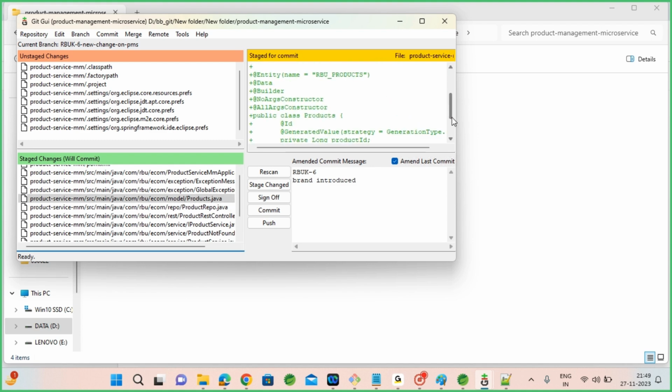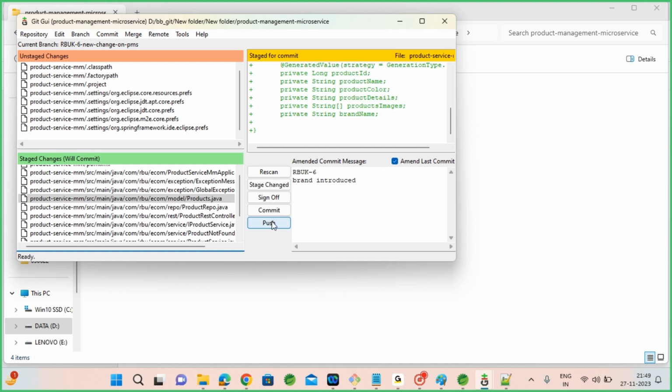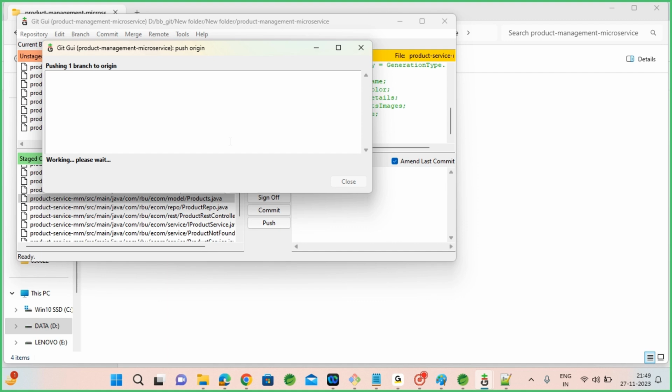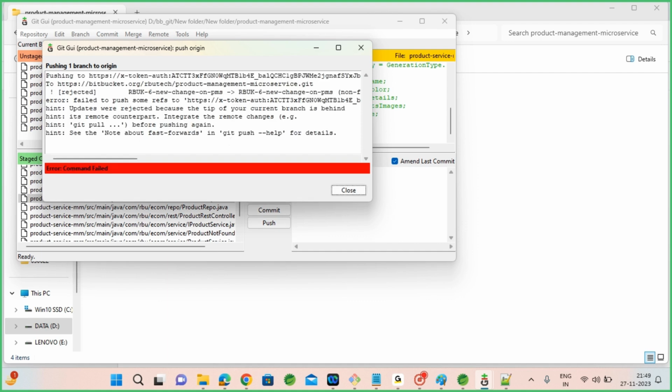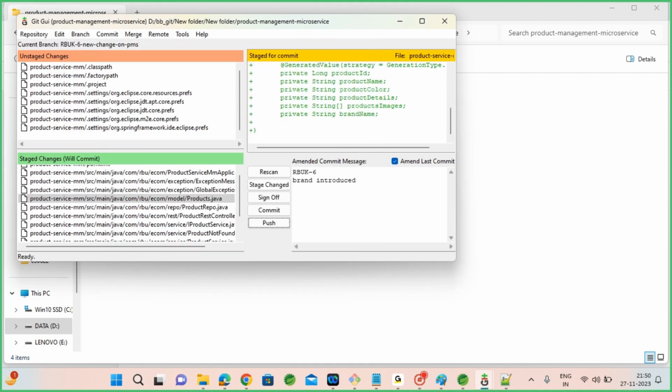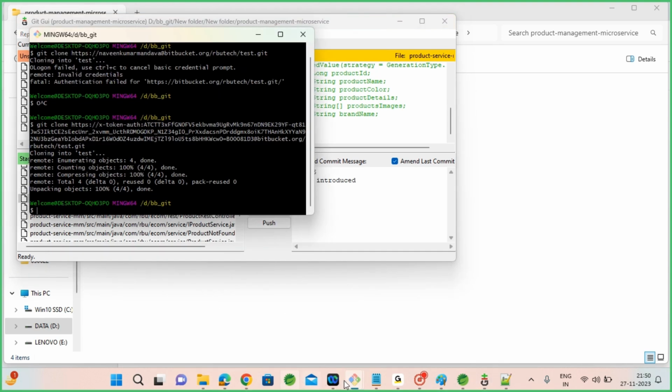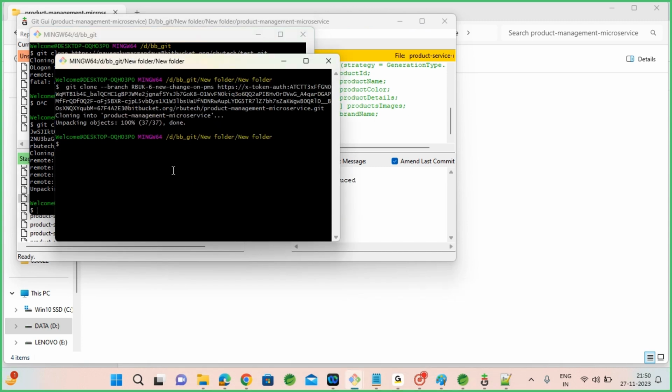Brand name is also there. Yeah. Push it. Push. Okay, failed because the branch is behind. When it says you are behind, what you can do is apply a pull.